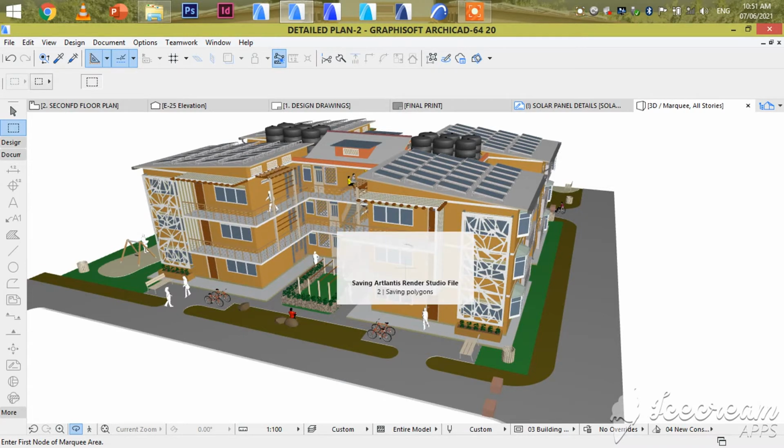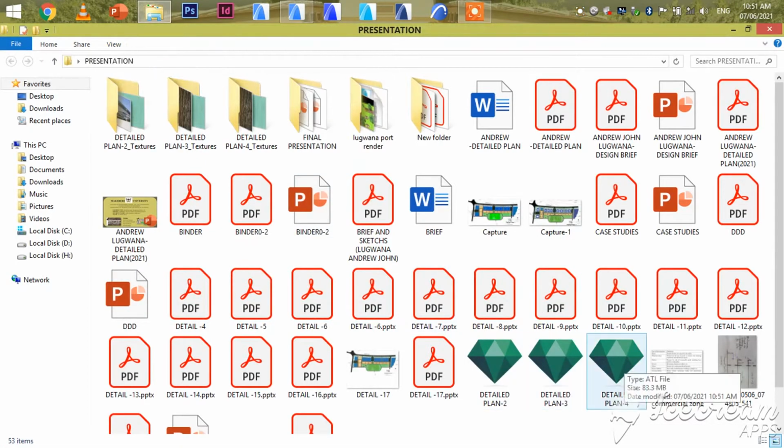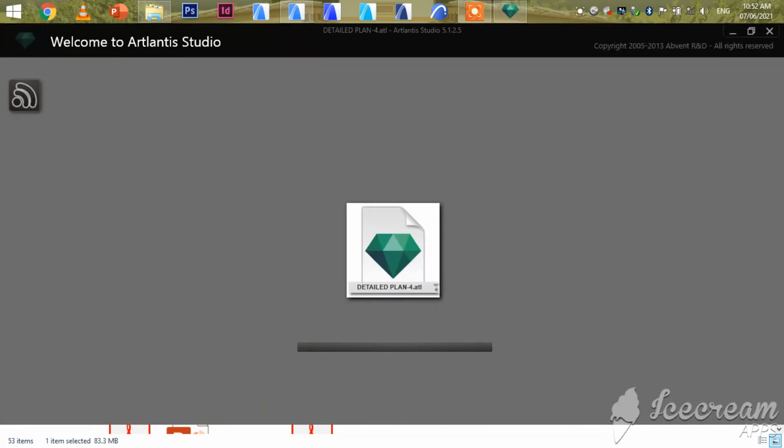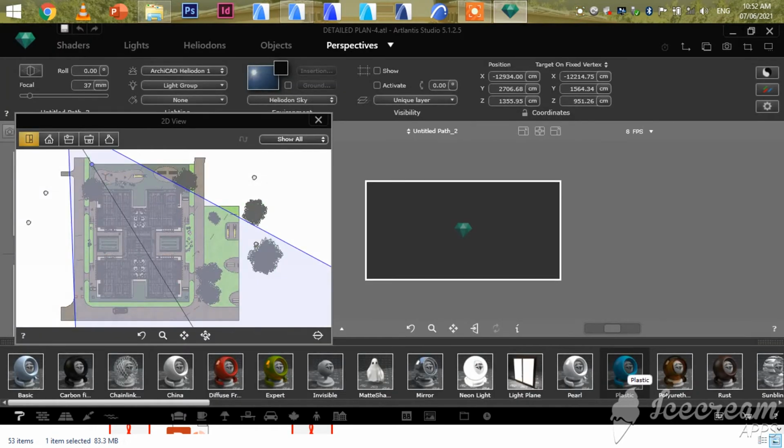It will take some time to export, depending on the size of the project. So it's done exporting. We are going to go to that folder where we have saved it, then open it and see. It will take some time to open. Yeah, that's it.